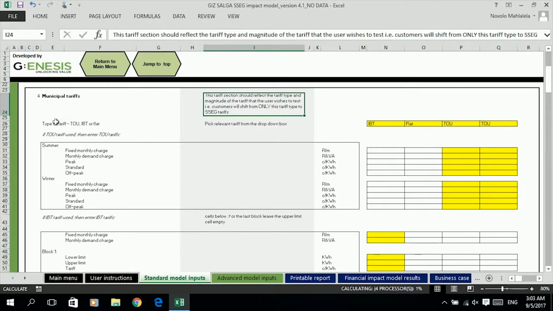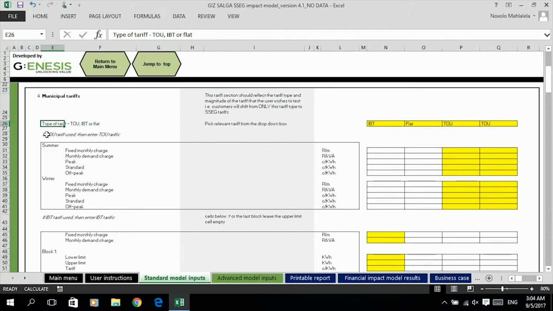For each customer class, select the type of tariff in place. A drop-down arrow will appear. Select the drop-down arrow and pick the appropriate tariff: time of use tariffs, inclining block tariffs, or flat tariffs. A time of use tariff is a tariff with energy charges that change during time of use periods and seasons. Time of use periods are generally classified as peak, standard, and off-peak, which are different in summer and winter.